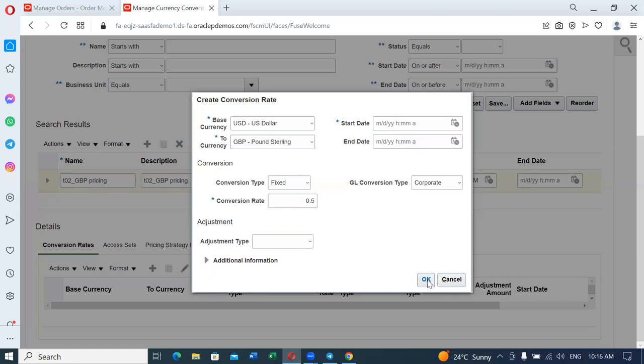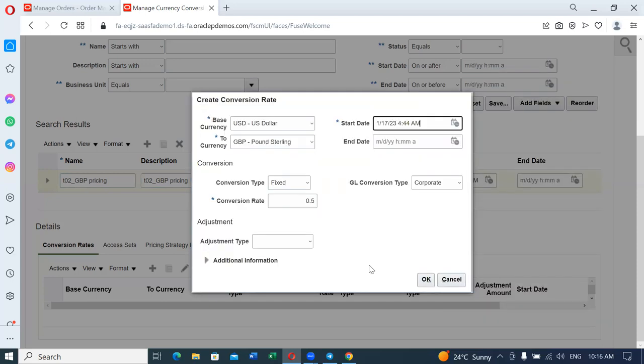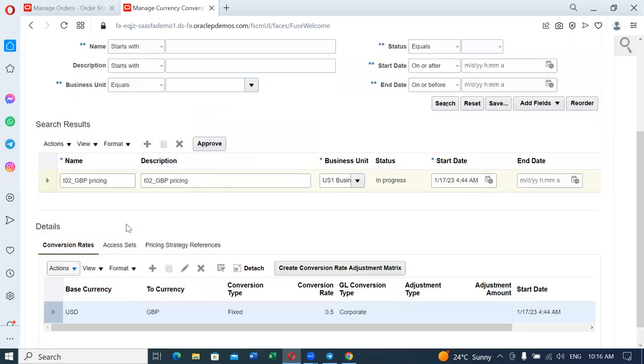Go ahead, click on OK now. So this is not done yet. Click on OK. The start date is a mandatory thing, so I'll give a start date. Click on OK, and now it is completed. The conversion rate has been given now.